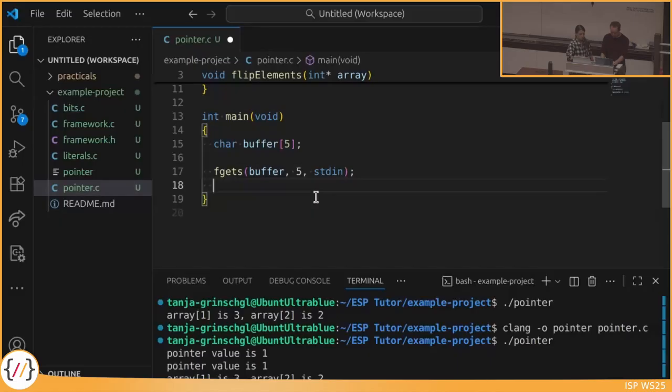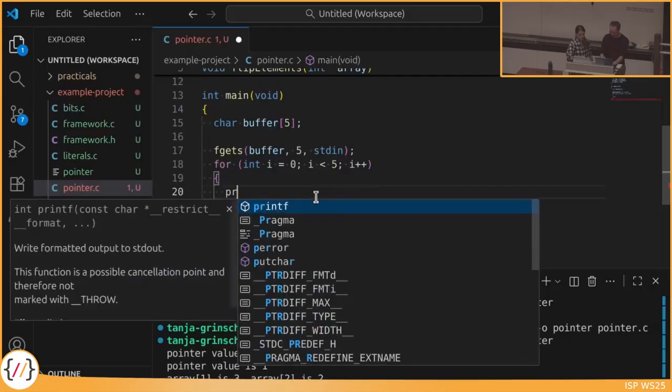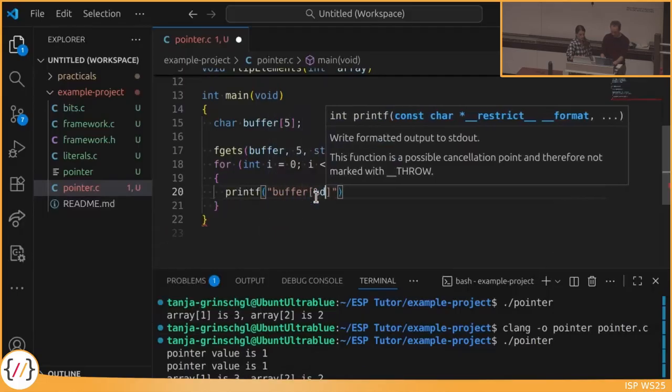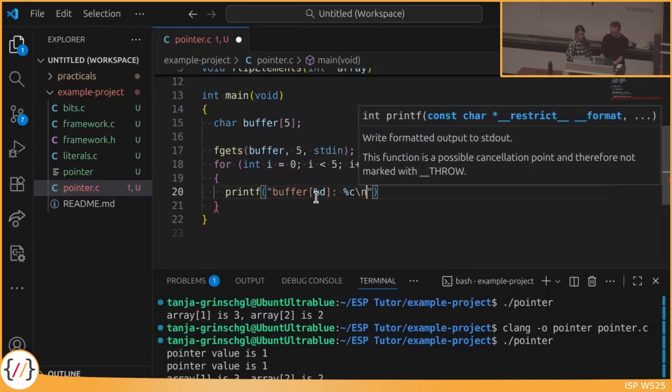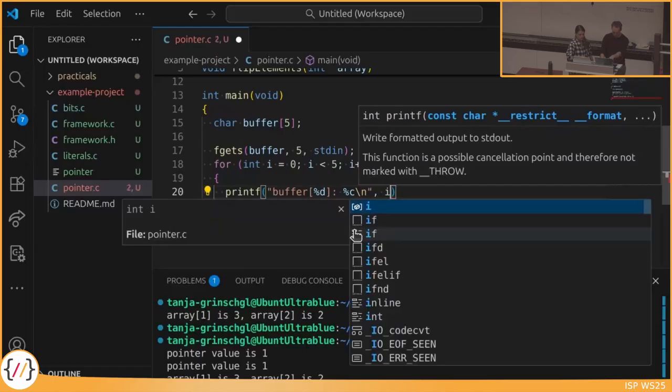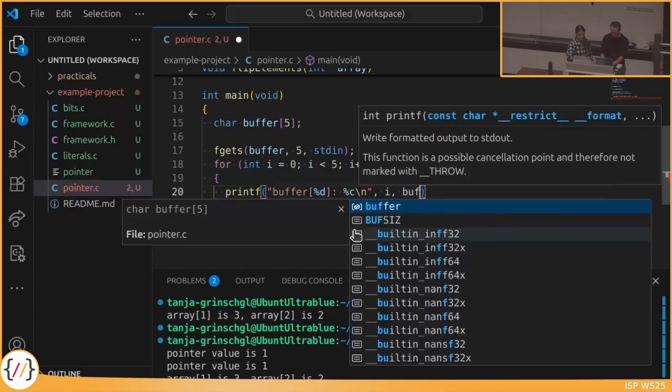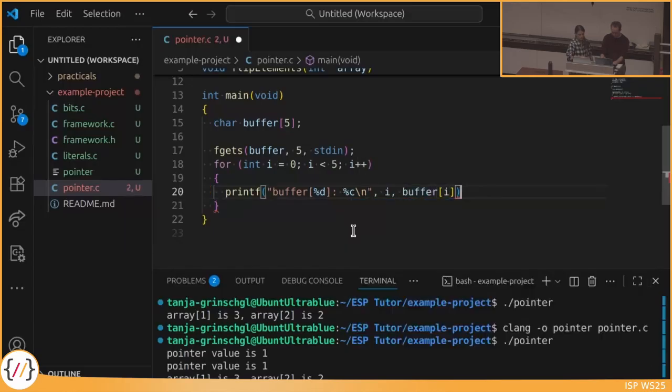And now I want to do a bit more. So we call the user input, and I want to print it as well, so that we see what fgets did. We just go over the 5 elements in the array, and I'll print the buffer at the respective position, and then the element that is contained here. So I need to pass here the i, so that I get buffer 0, buffer 1, buffer 2, and so on. And here I pass in the element that is stored in the buffer.